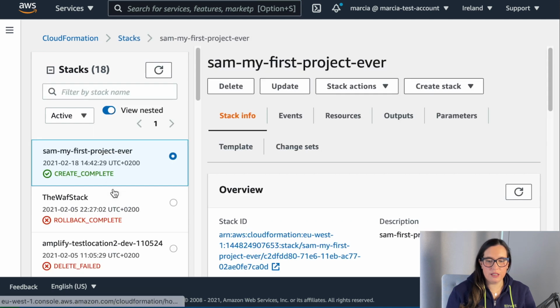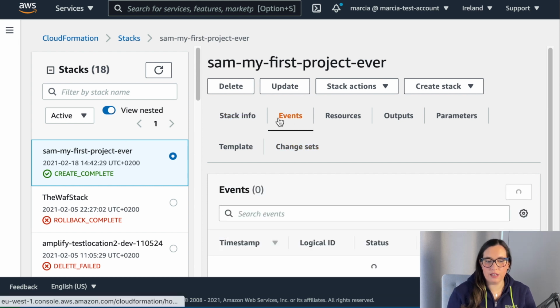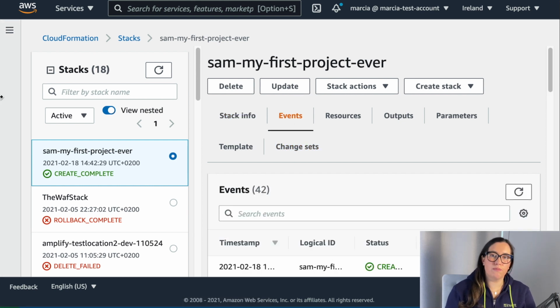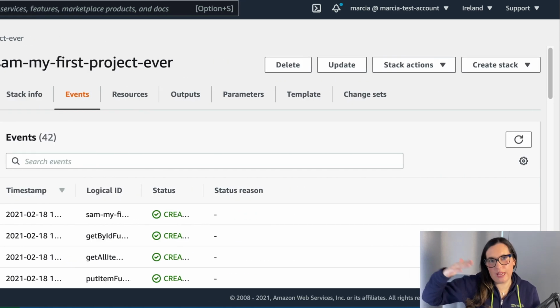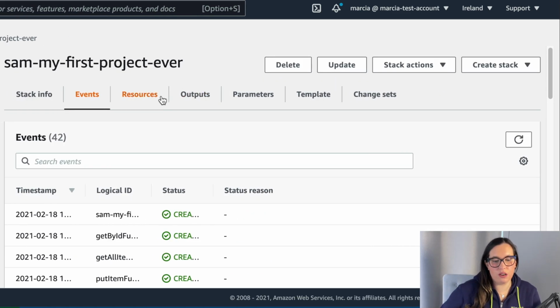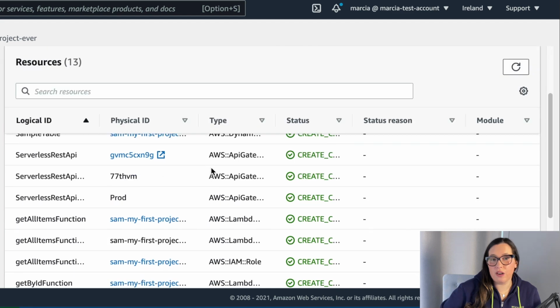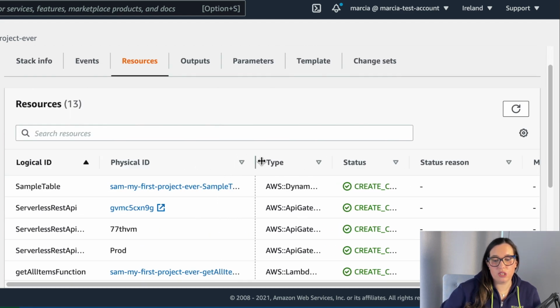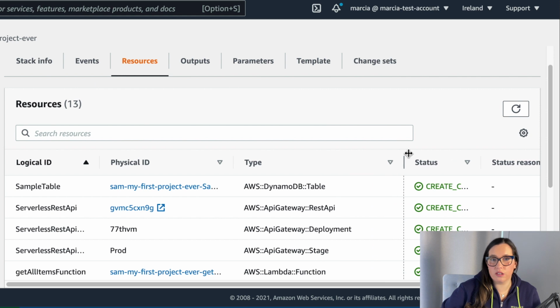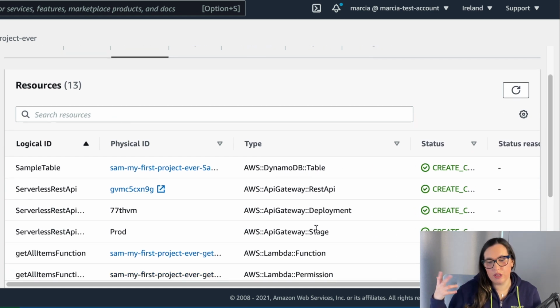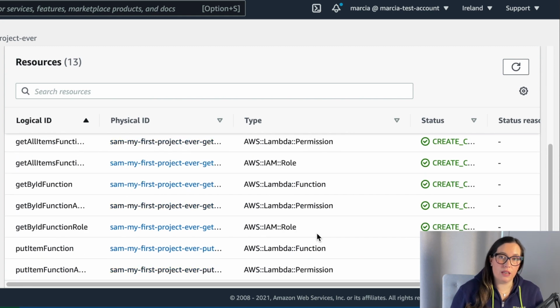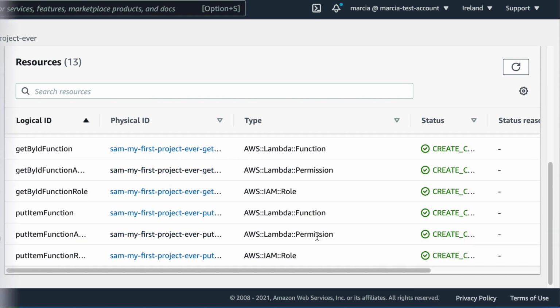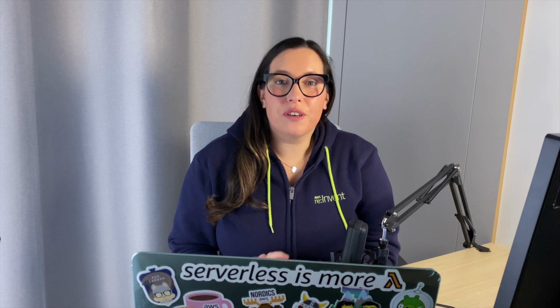And you can see the different events and the different resources and the outputs, and basically the events are exactly what we have just been seeing when it was deployed. SAM was letting us know. The resources are the ones, some of which are listed in the serverless applications that we just saw in the Lambda console. Others are not listed there because it's creating some roles and permissions and things like that we don't need to be aware of. That's how to create your first SAM project.